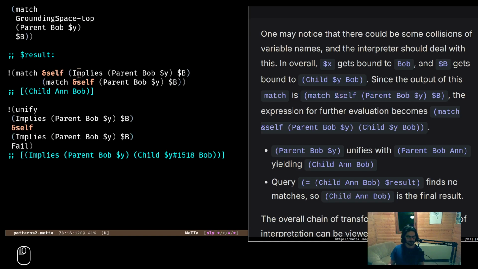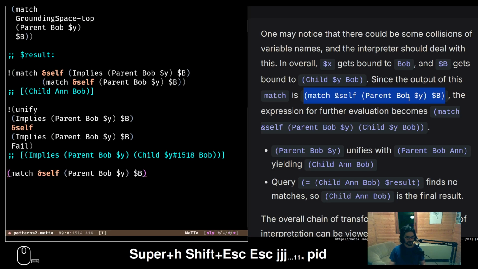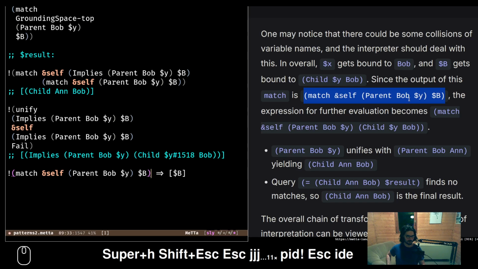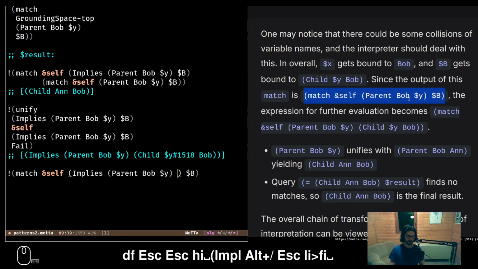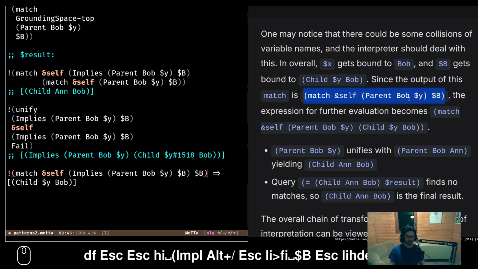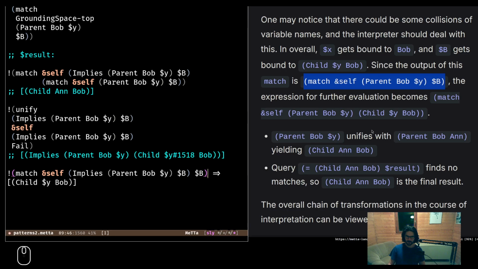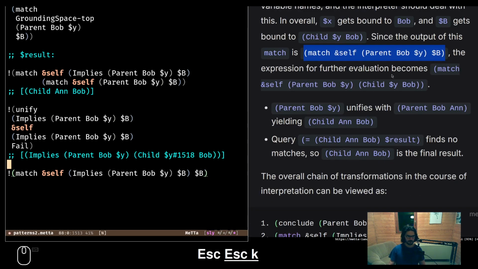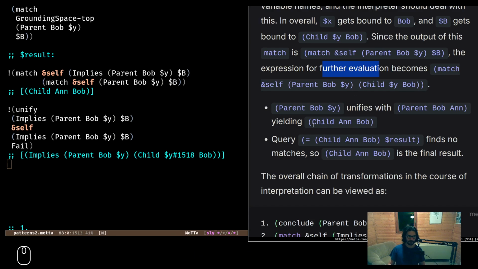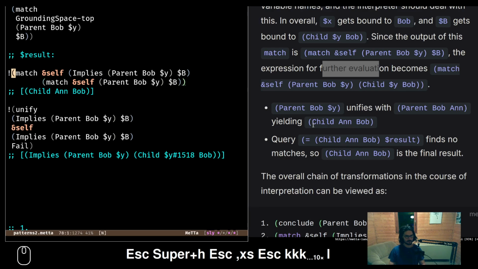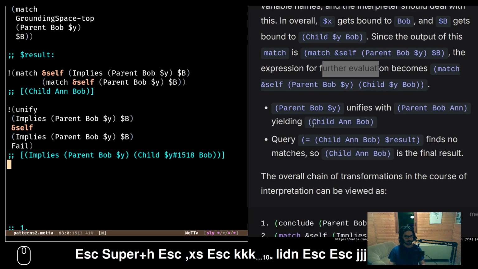Well, we are here, implies parent Bob this. This is where we are. I can also evaluate this piece, and I get $b. If I would say here implies something like that, then I would get child y Bob. But let's not. The expression for further evaluation becomes... so we are here.